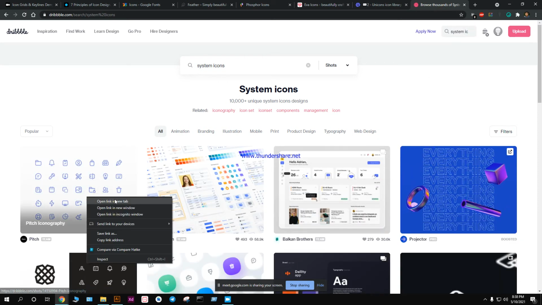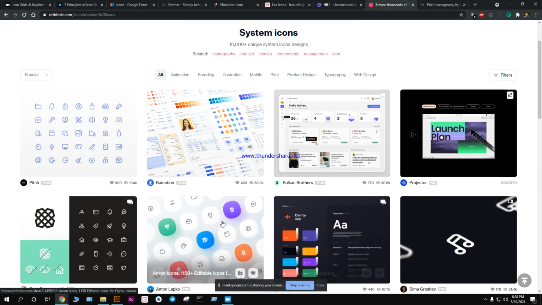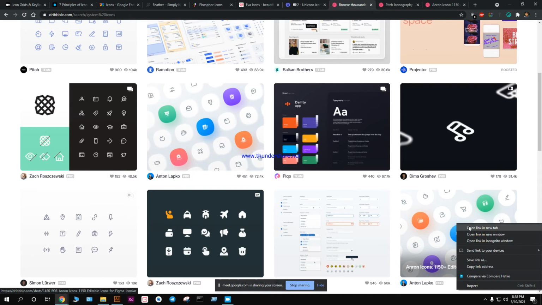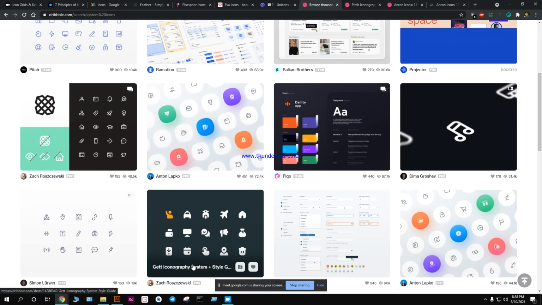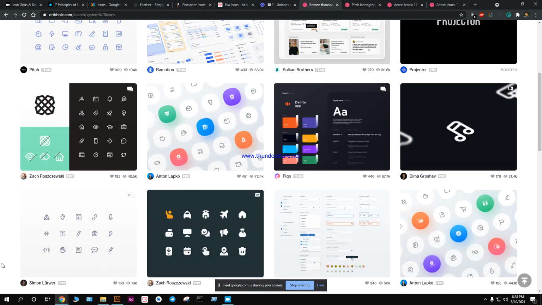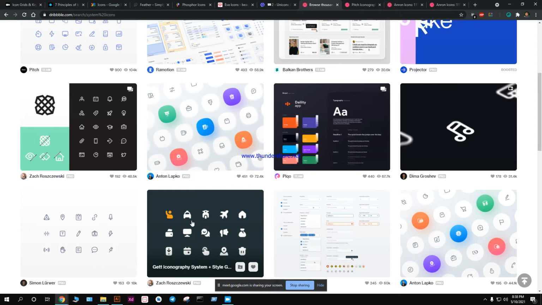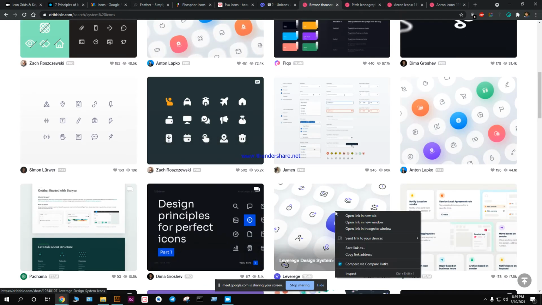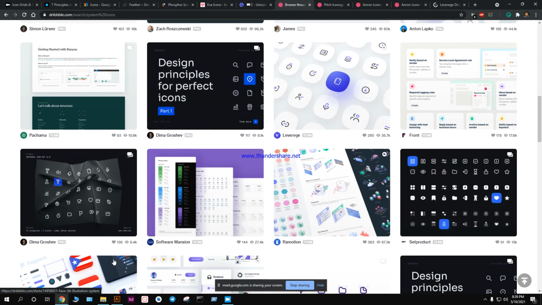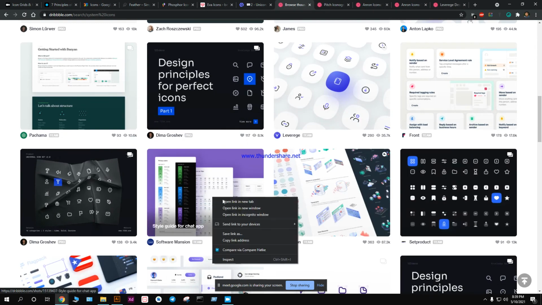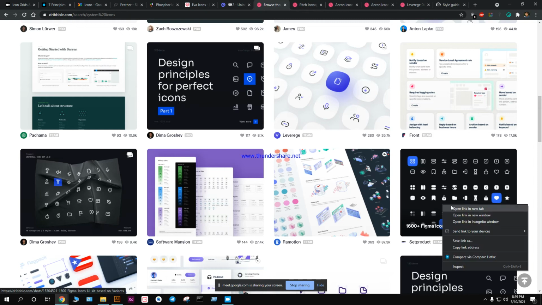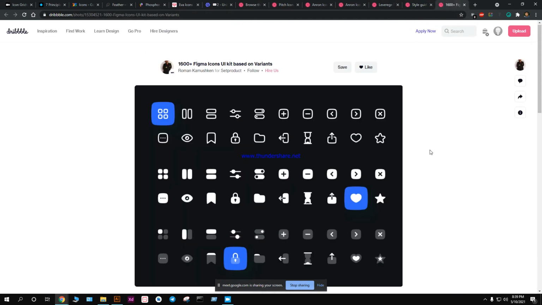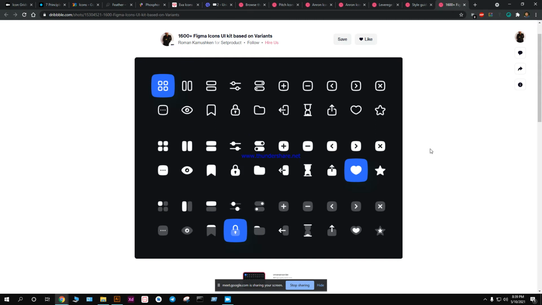Now take this one as an example. This one also, this one also good. This is a filled kind of icon. The filled kind of icon also looks good on certain apps as well. This is another icon set. This icon looks very nice to my eyes actually. Okay, this icon looks very great.